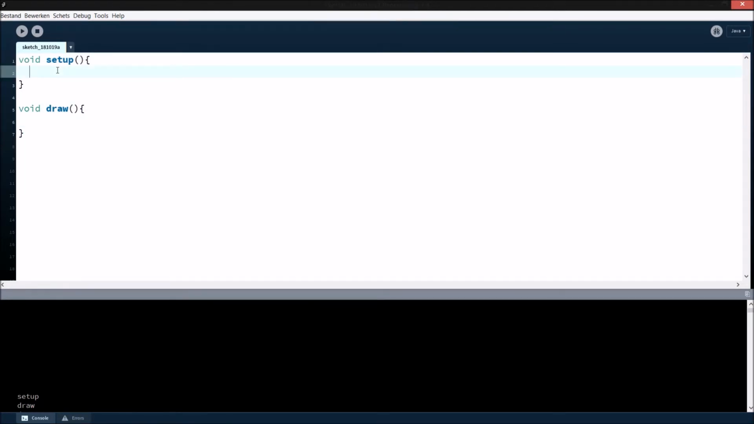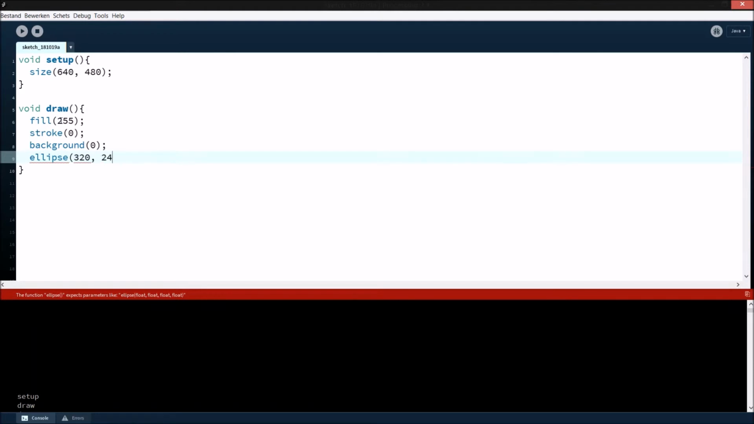First, in the setup, we'll set the size of the window to 640 by 480 pixels. And in the draw loop, we'll set the fill to white, 255, and the stroke to black, 0. Let's also draw a black background, so background 0. Now, on a new line, we draw a circle with its center on x equals 320 and y equals 240, which is the center of the screen. And the width and the height of the circle is 50.